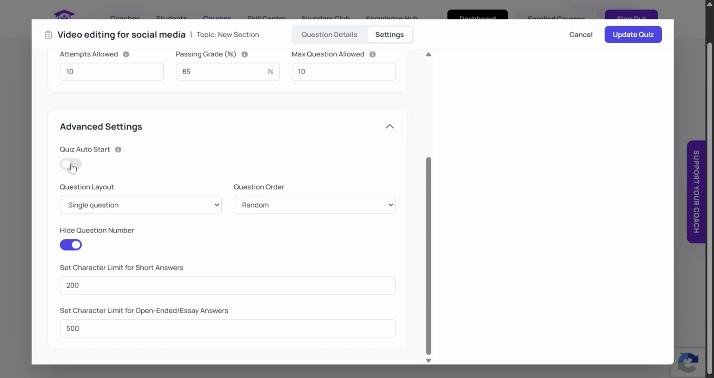Advanced settings. Quiz auto start. Enable this if you want the quiz to start automatically. Question layout. Choose how questions are displayed, such as single question. Question order. Choose whether questions appear in a specific order or randomly. Hide question number. Enable this option if you don't want question numbers to be displayed. After configuring these settings according to your requirements, you can move to the next step.